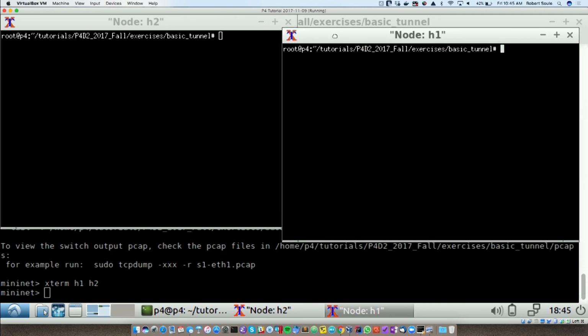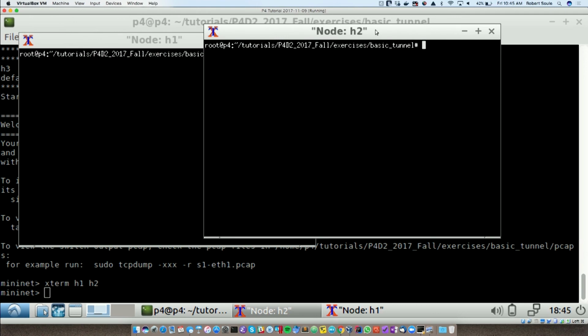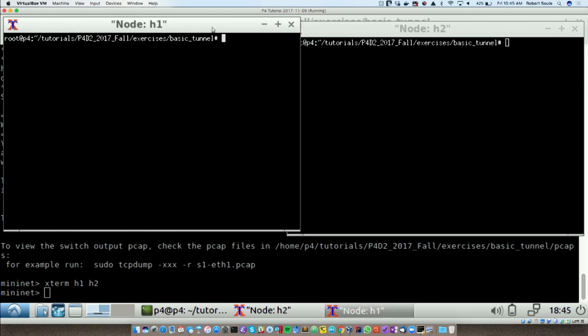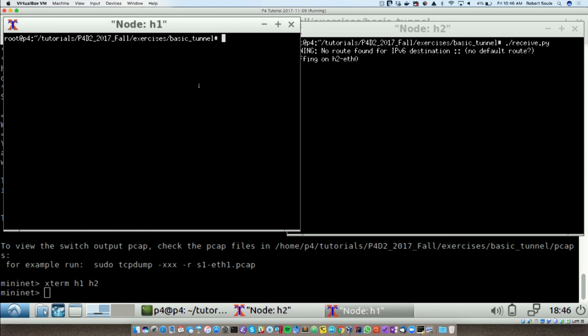There's the send.py and the receive.py functions again, but these are slightly modified so that they can also send tunneled packets, so they can also send packets with the mytunnel header, which are encapsulating the IPv4 header. So let's run the receive function on host 2. This one's pretty much the exact same. It just sniffs and will print out any packets that are received. And then we want to send.